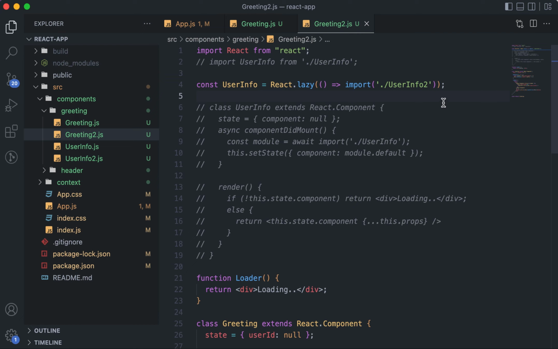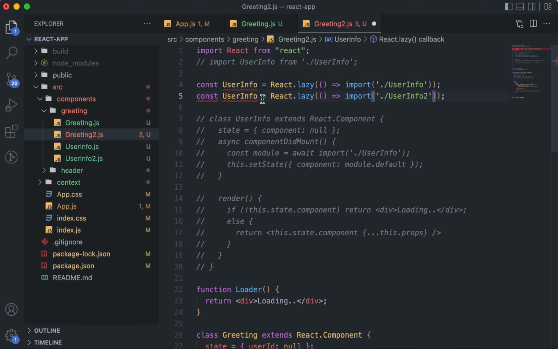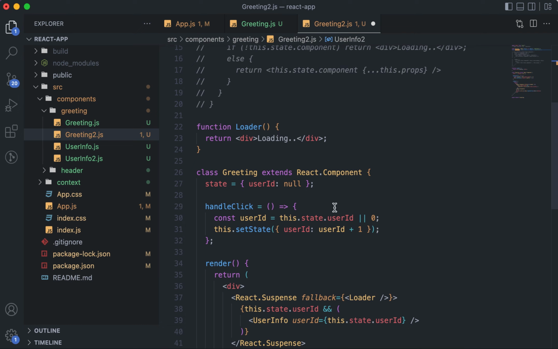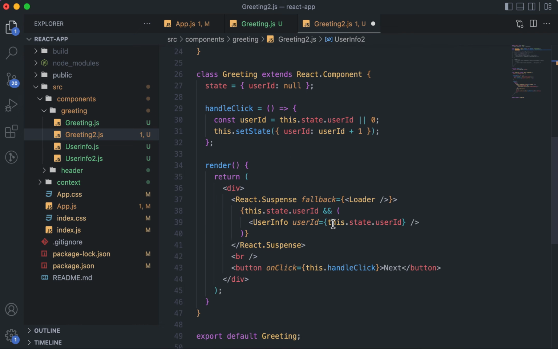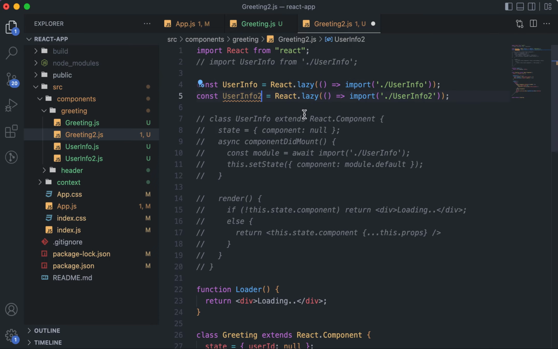Okay, but what is the point of using this? So what we are trying to do is that now rather than having just one component user info, let's have two components, user info and then user info 2, and then we are going to use both lazy components inside our code. So let's see.